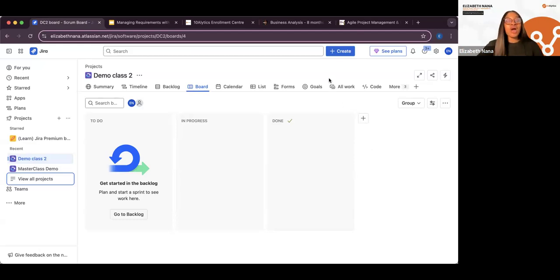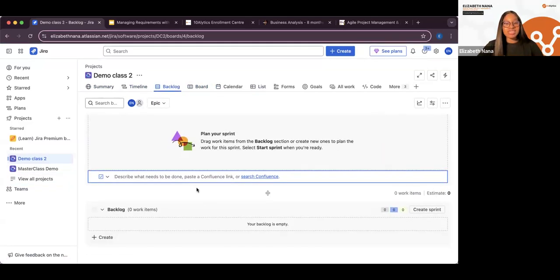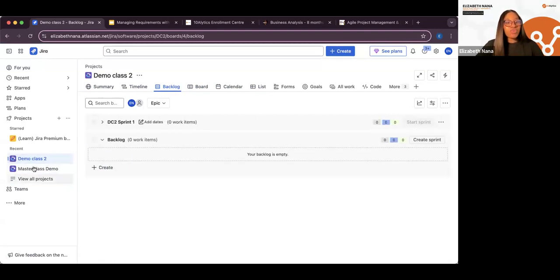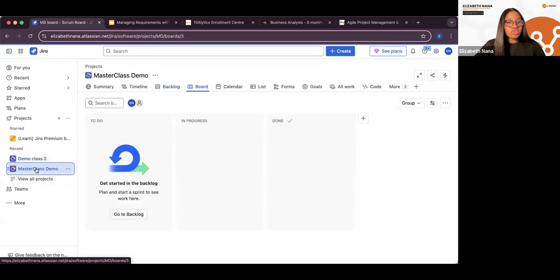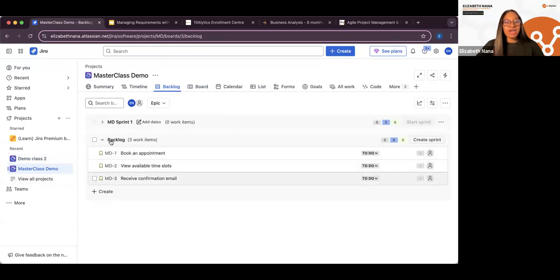Great. So now that we know how to create a new project on JIRA, you can see the different tabs at the top of my screen here. You have summary, timeline, backlog, and so on. This is a new project, so you can see that the backlog is empty. Everything is empty. Okay. Now we are going back to the JIRA project that I created before. I'm just going to click on that and we are back here. So again, this is what our backlog looks like.